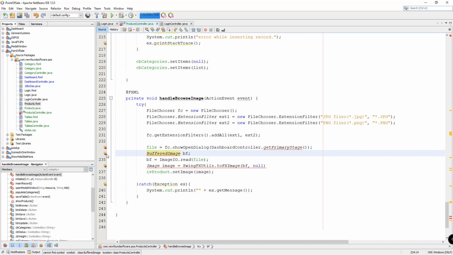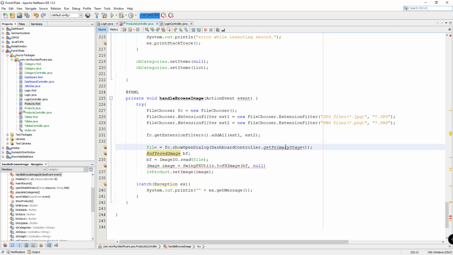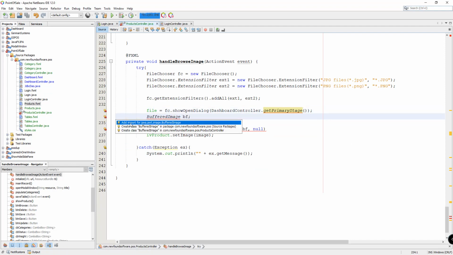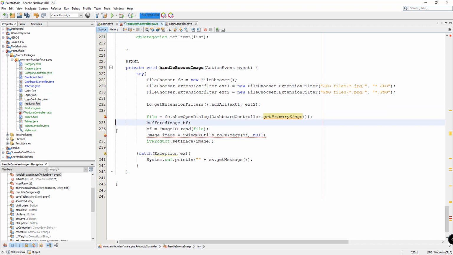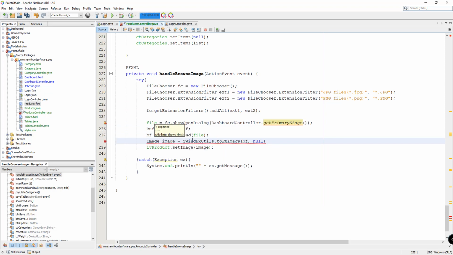So buffered image, let's just import this, not the AWT buffered image. Okay, or I think we could use the java.awt.image. Okay, and then import javafx.scene.image.Image. There you go. We need to add the semicolon at the end of this particular line.